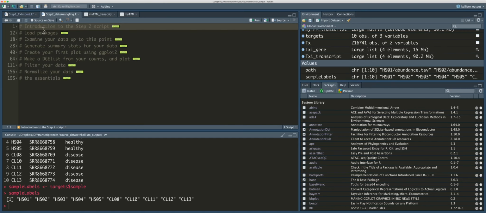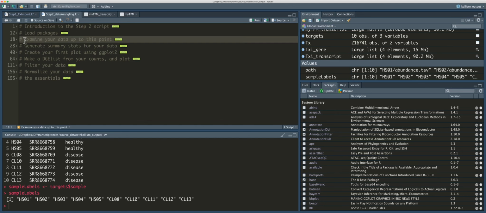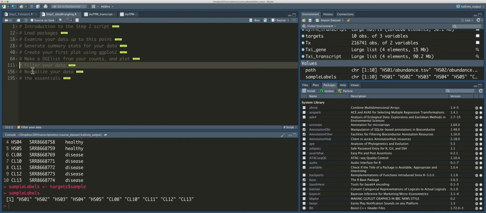So we don't really need to talk about the introduction, and we already loaded packages in the last part of the lecture, and we examined our data, right? So we've already done these first three code chunks. The rest of the script, the new stuff, is we're going to generate some summary statistics. We're going to create our first plot using ggplot2. That's awesome. We're going to make a new kind of list called a digital gene expression list, or DGE list, using edgeR. And that's just a convenient way to store gene expression data, and you'll see why when we get there. And then as we discussed, you'll filter data, normalize it, and then I've distilled everything from this step 2 script into this standard essentials code chunk.